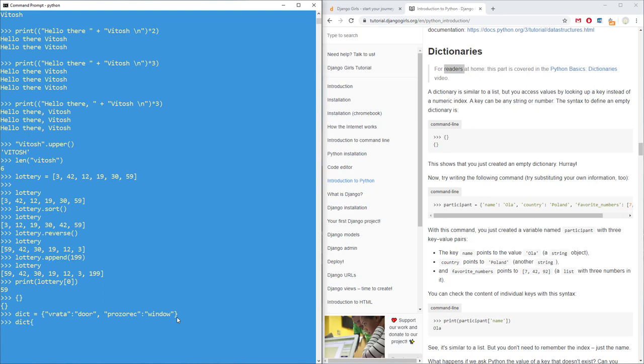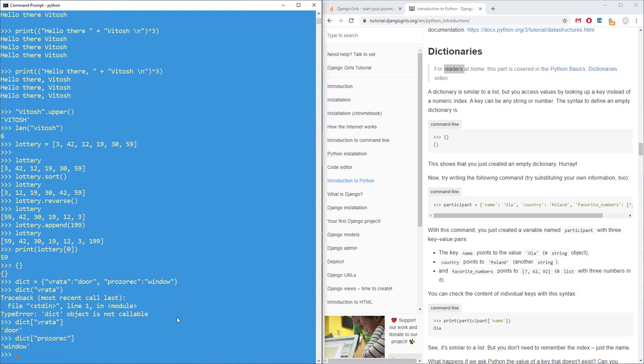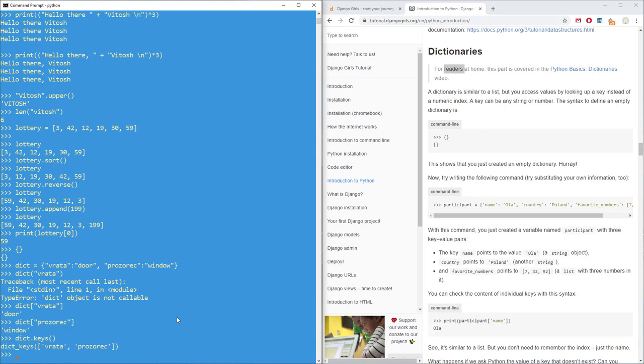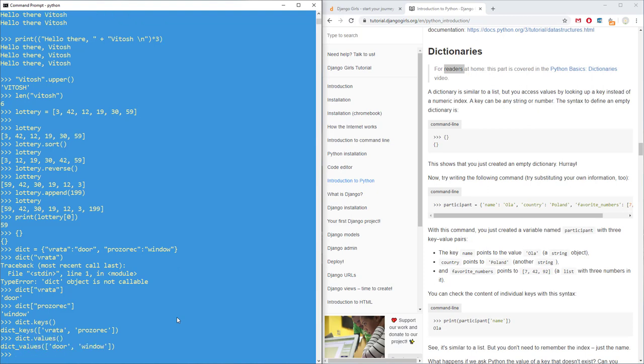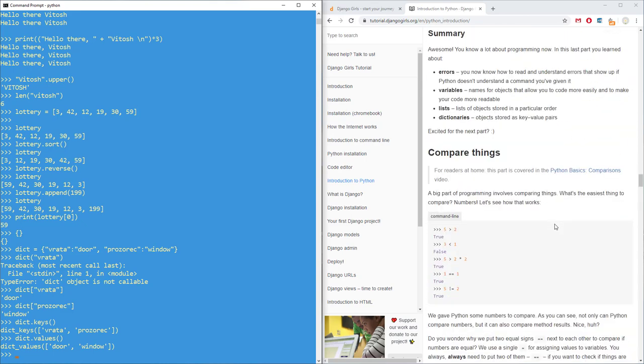So whenever I want to say what is vrata, it would answer door. Okay, it should be like this. Yeah. And what is prozorets? It would answer window. If I want to say, hey, show me all the keys that you have, it would say, these are all the keys that I have, vrata and prozorets. And if I want all the values, it would tell me all the things that it has in English. So this is pretty much the story about dictionary. And now we're in the summary.